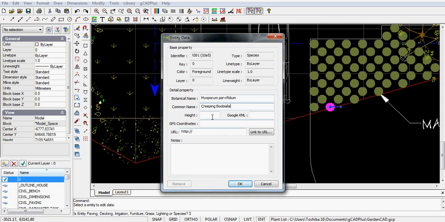We can store its height if we want, in whatever units we want to use. We could link to a URL, which might be a photograph of the species, or we can add some notes, low growing plant, even add information on plant at 600, low growing plant at 600 millimeter intervals. Whatever information you want to store can be stored in there.